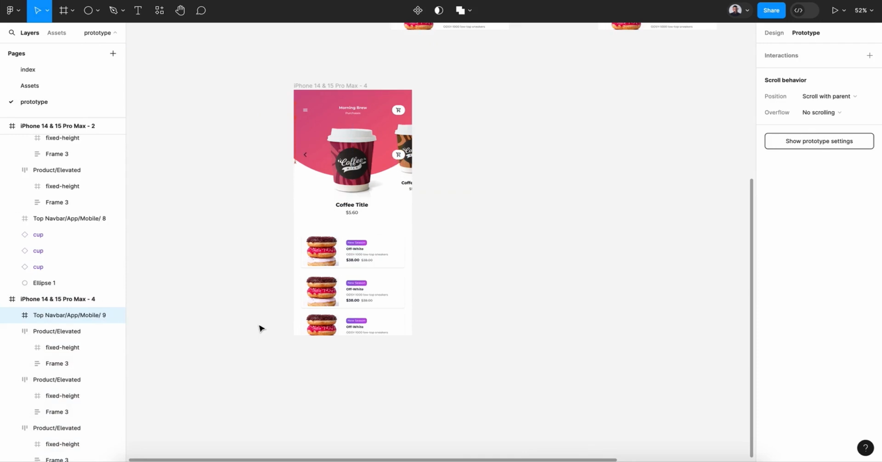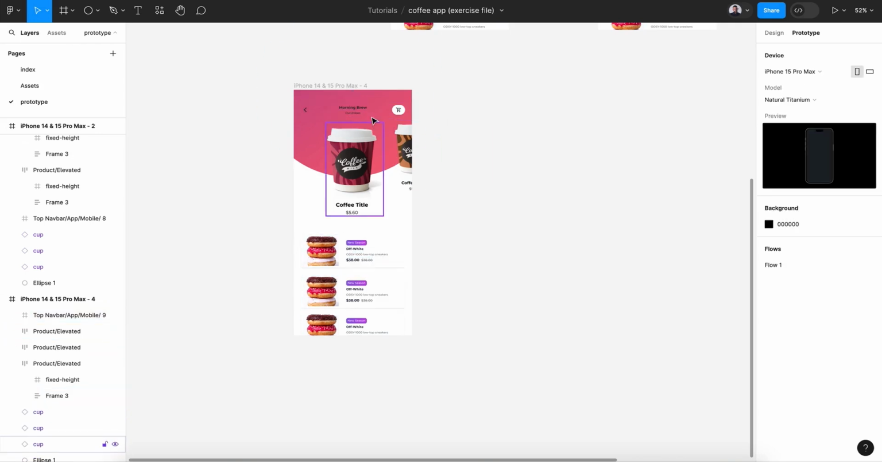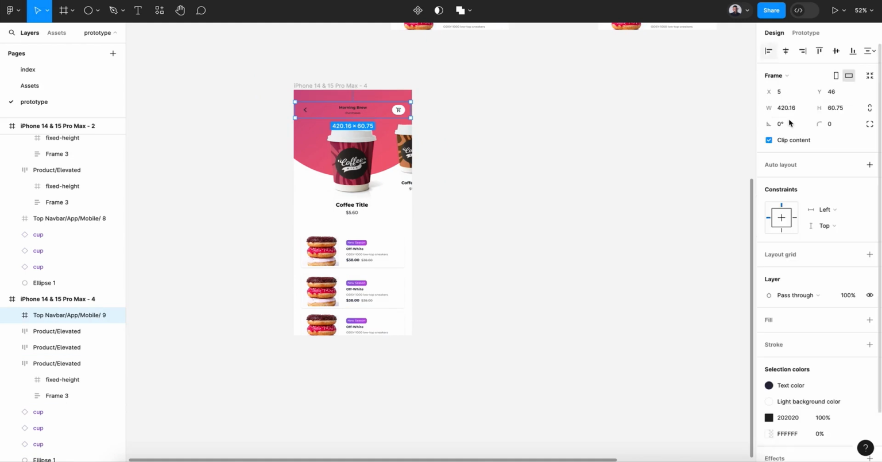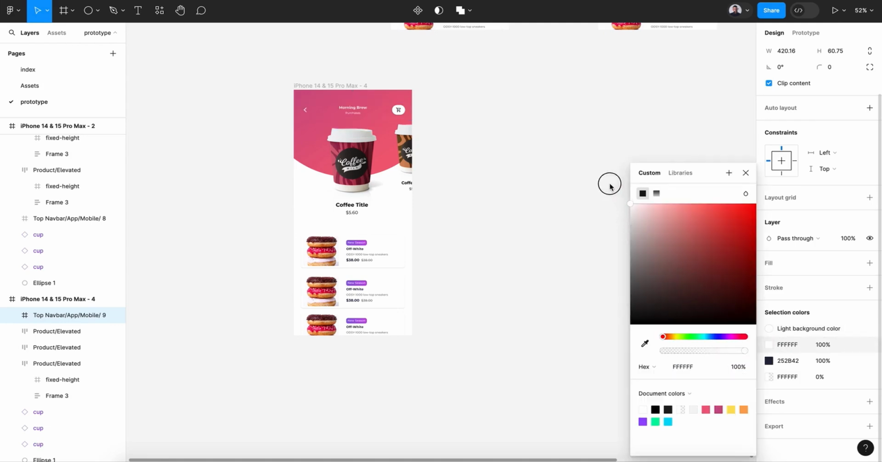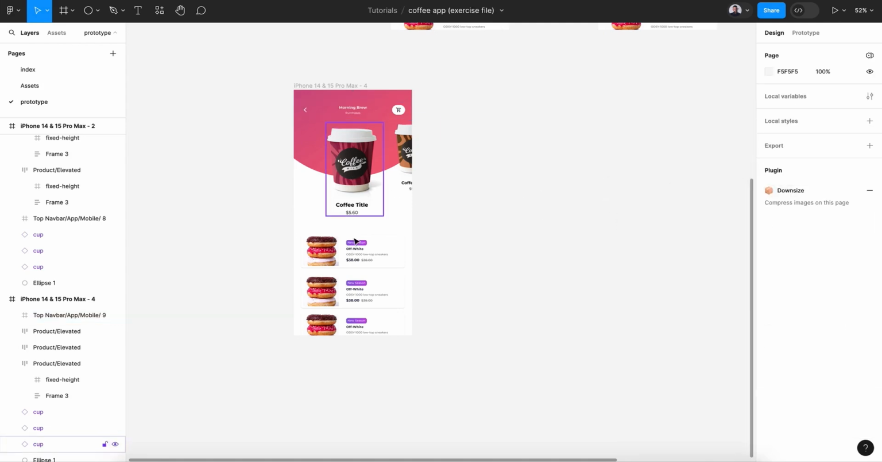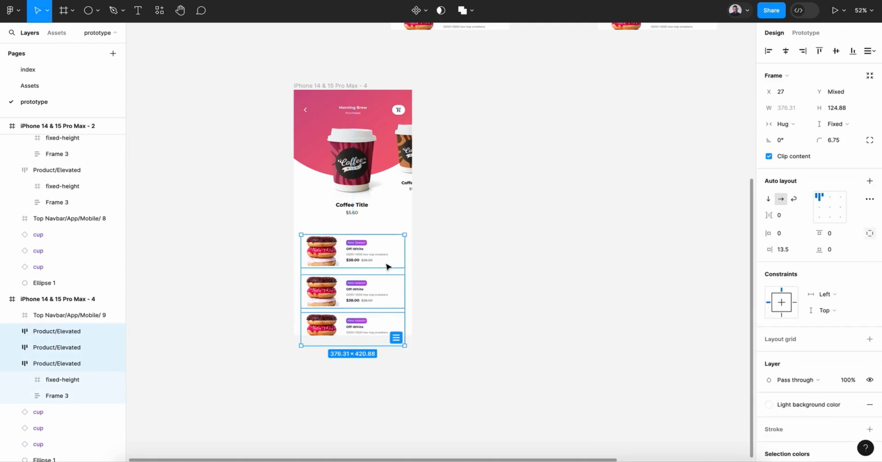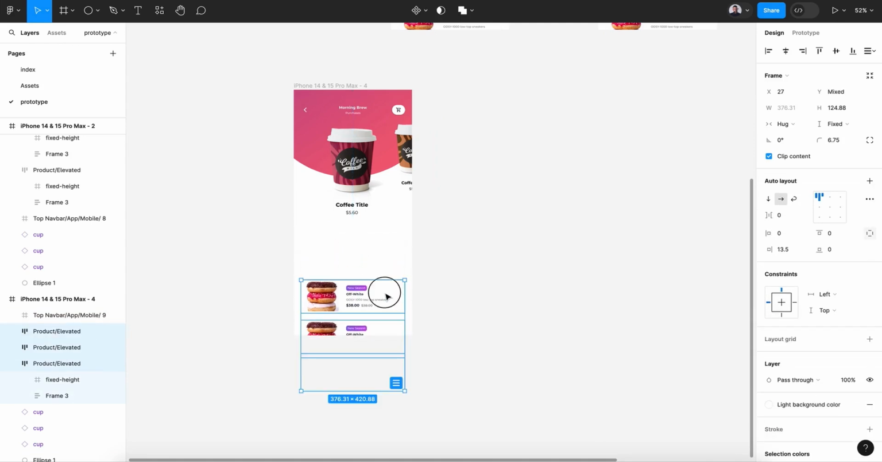Let's align it like that and remove the previous one and change its color. Change its color to white. So let's drag this down until it disappears.